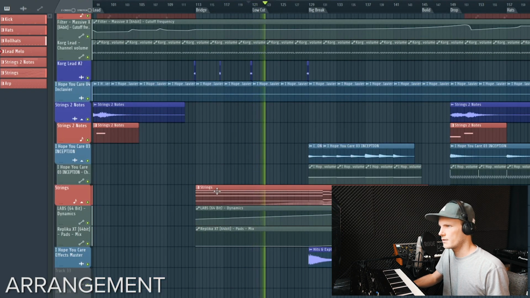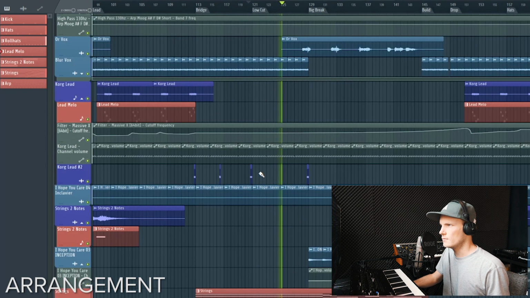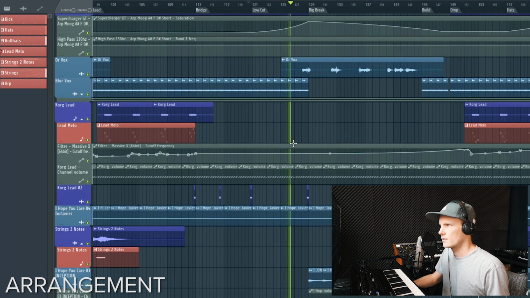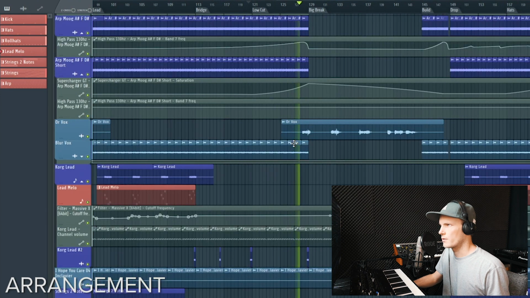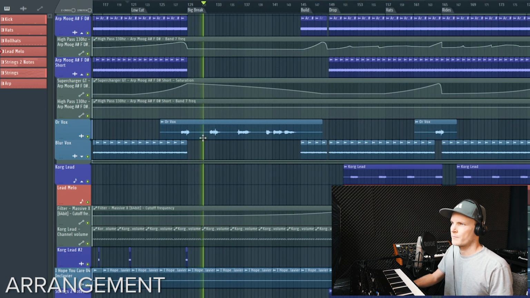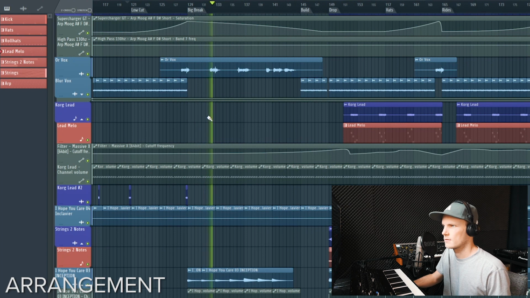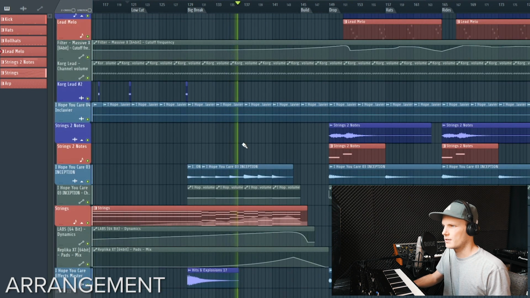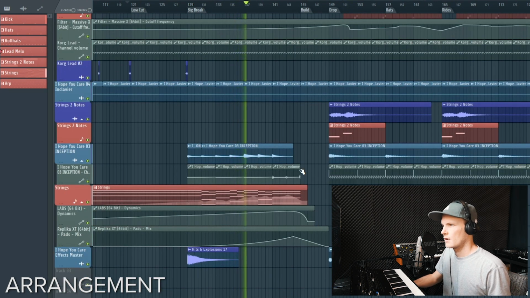Introducing the strings right here with a very long note. The arp is going up and then the big break. So in the big break I use these vocal stems and this inception sound. And I use the melody of the original strings, but with my own sounding strings.